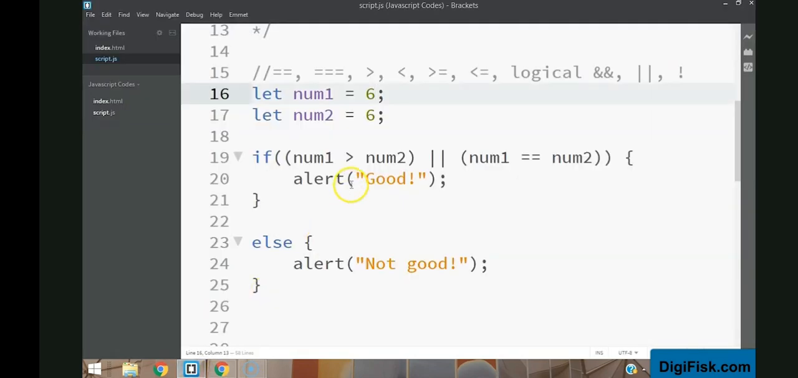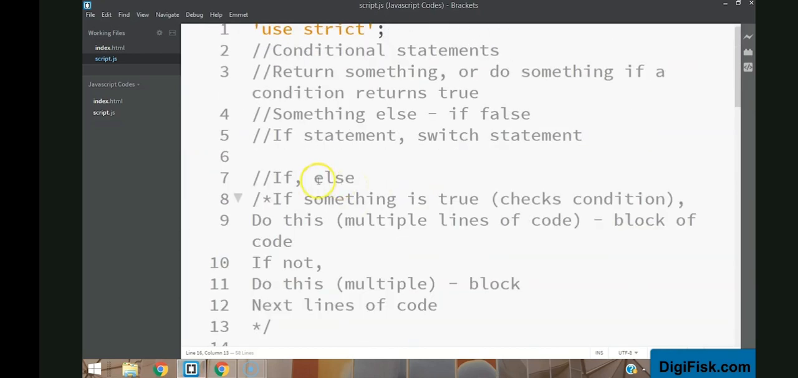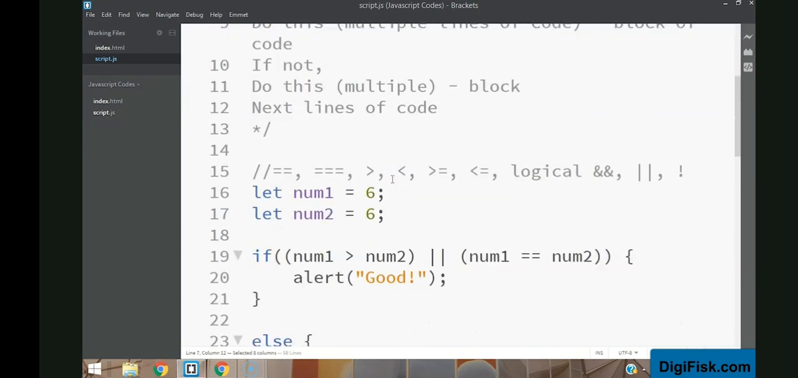So that's your if-else statement. So that's the first one. That's the if-else statement. So we've looked at the if-else statement in this lesson.